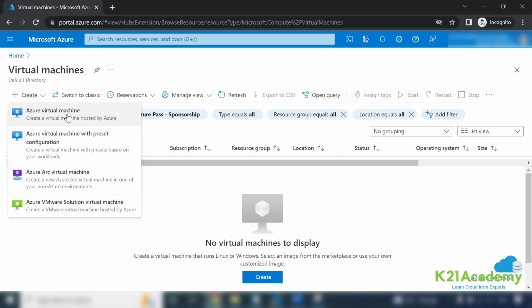There are different types of virtual machines. This is the virtual machine that I'm interested in. There are also preset configurations, which have predefined configurations. There's an Azure Arc virtual machine, which is used for non-Azure environments. You can read more about it by searching if you want to go deeper into what Azure Arc means. And there is another option, which is Azure VMware Solution Virtual Machine, which means you can have an entire VMware solution on Microsoft Azure and then create virtual machines inside that VMware solution. This is mainly important if you're migrating from an on-premise VMware solution to Azure Cloud, or you already want to deploy in a VMware based solution on Microsoft Azure.